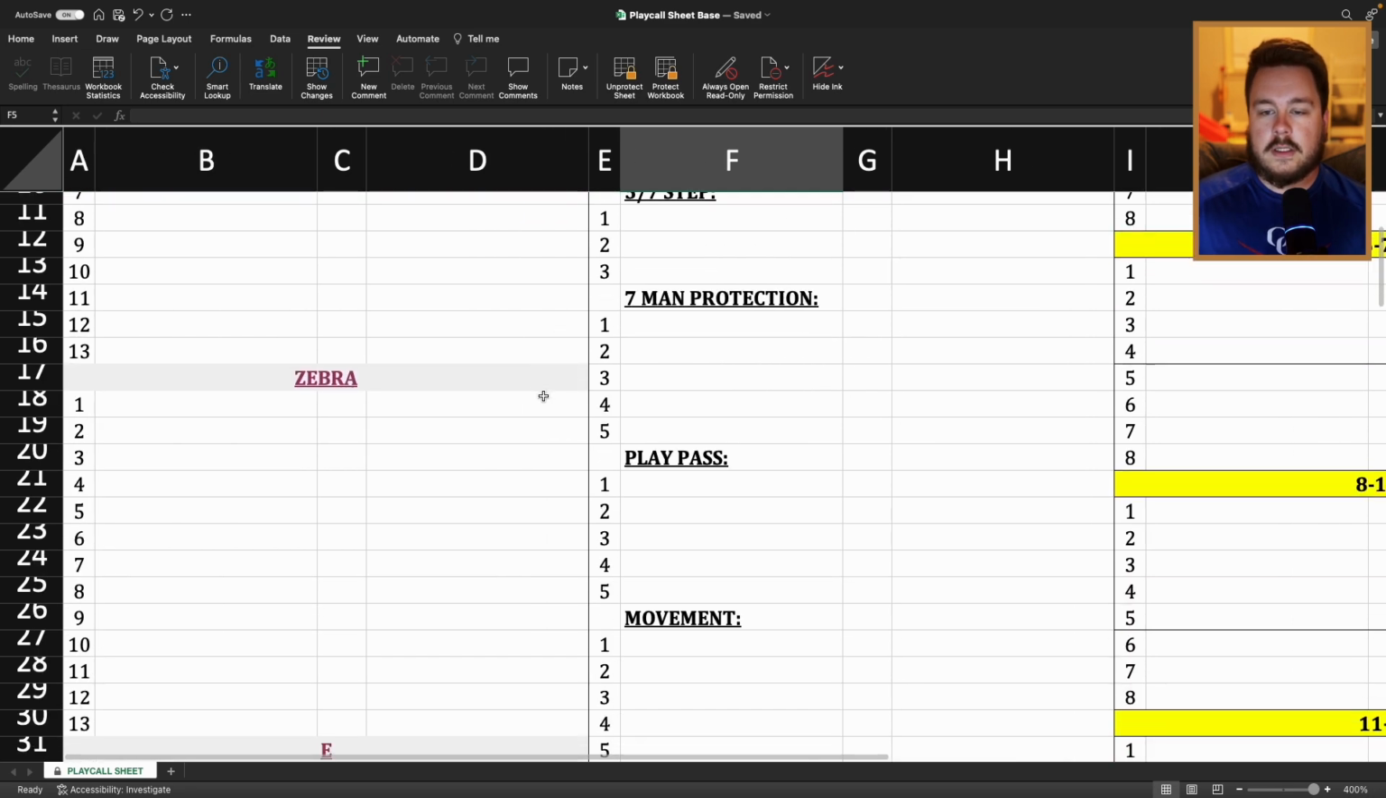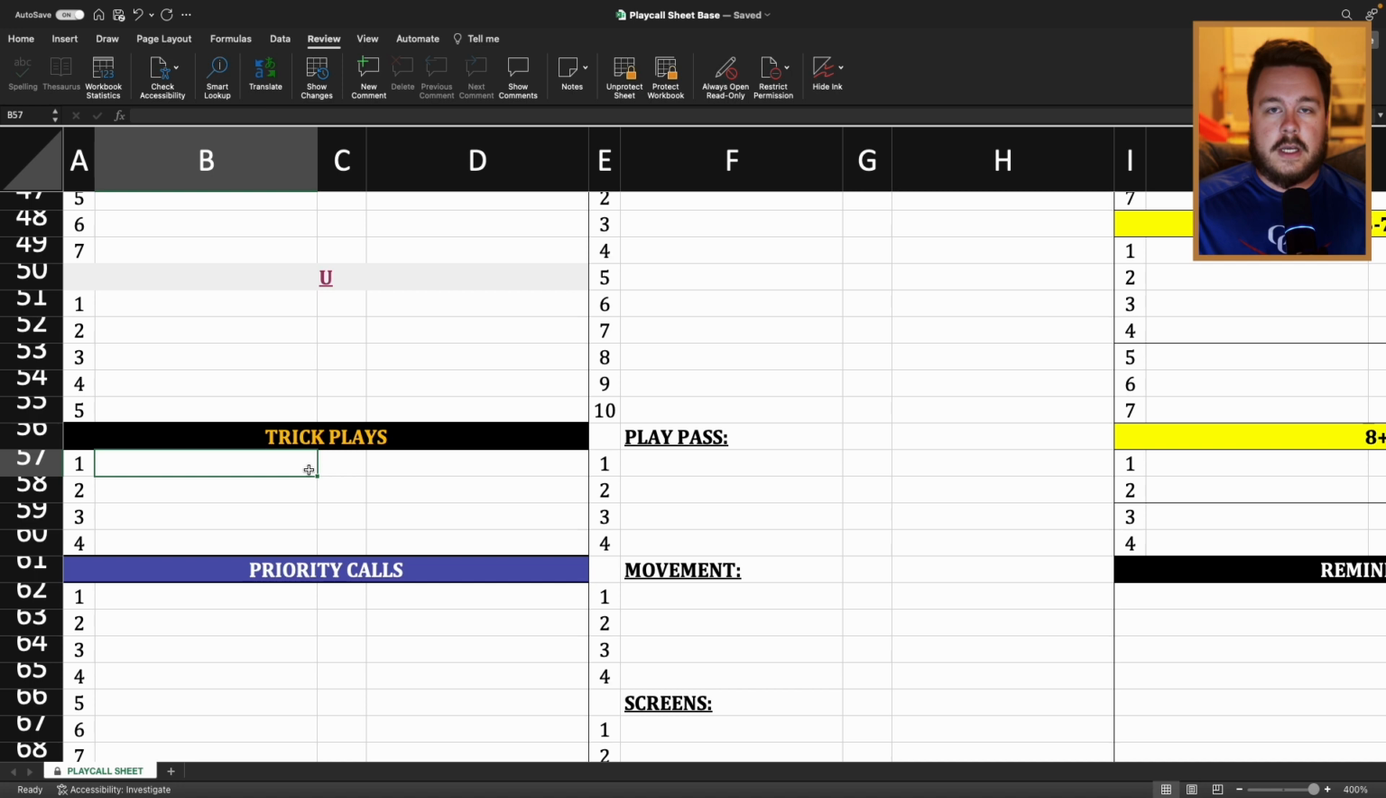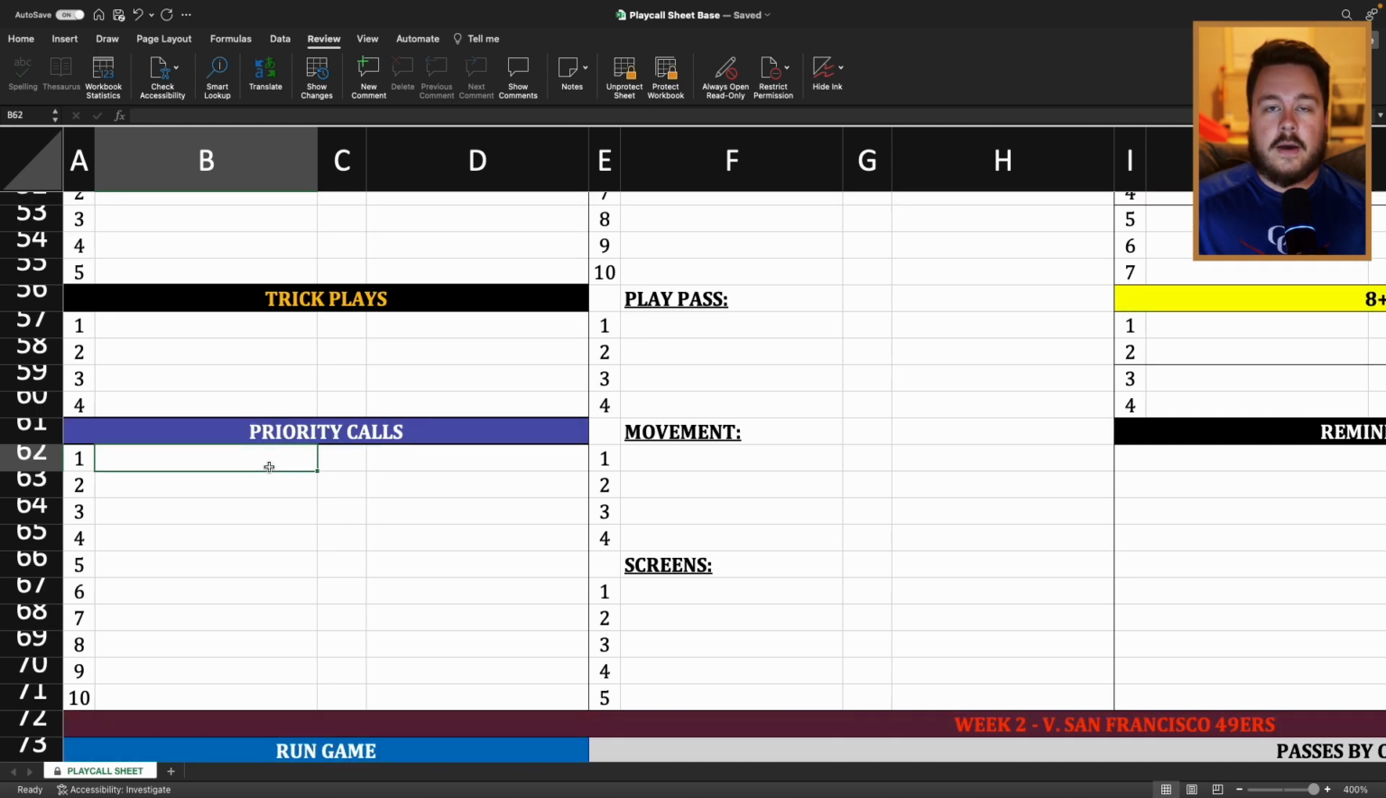Moving back over to the left column, got a little section for trick plays. This was not on the NFL play call sheets, but it's something that I think belongs at the high school level. Below that, we have the priority calls section, and what this is going to be is your opening script.